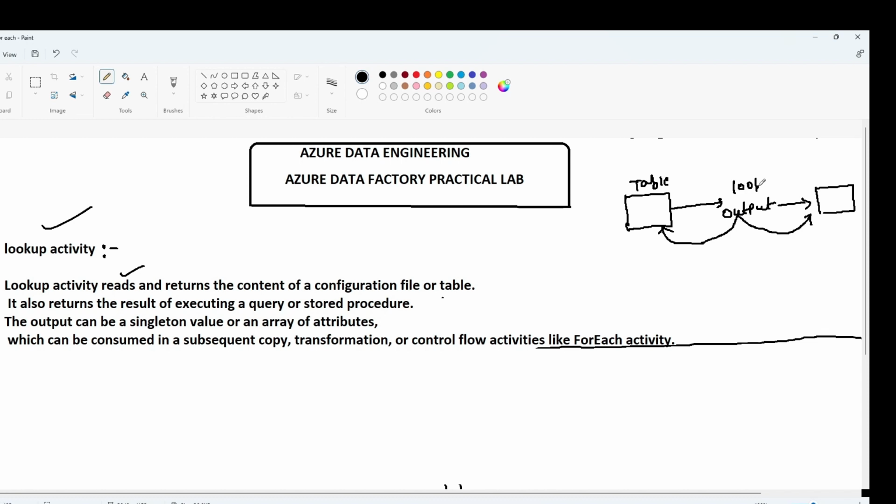In that kind of scenario we generally use a lookup activity. When we do the practical you will get more understanding about this lookup activity. Let me try to explain what we are going to do. I have one employee table with ID and name, meaning all the employee information is in this particular table.